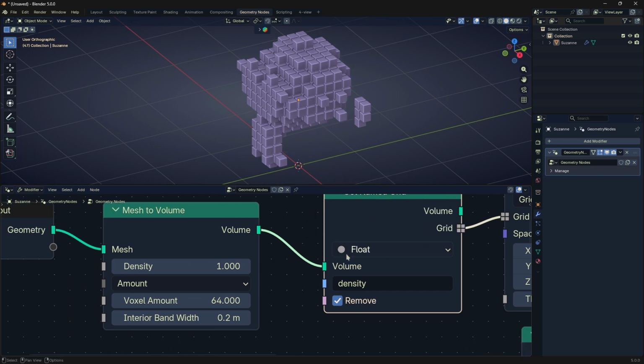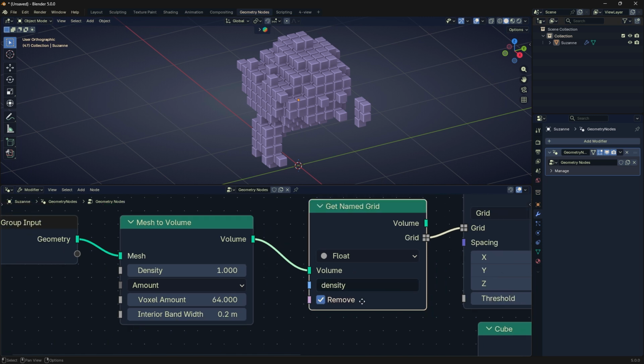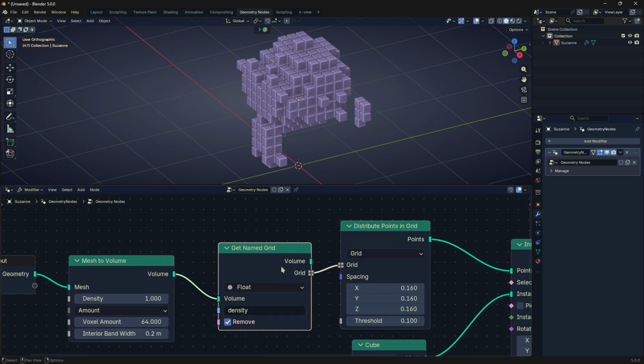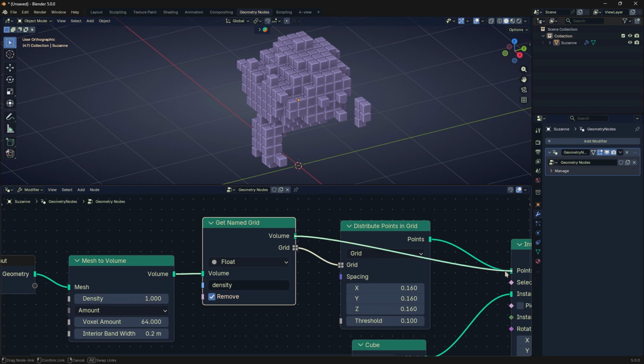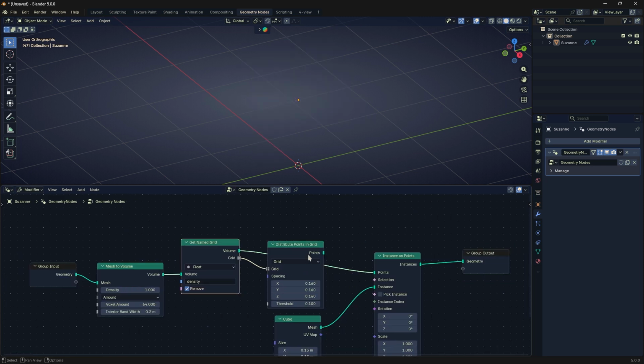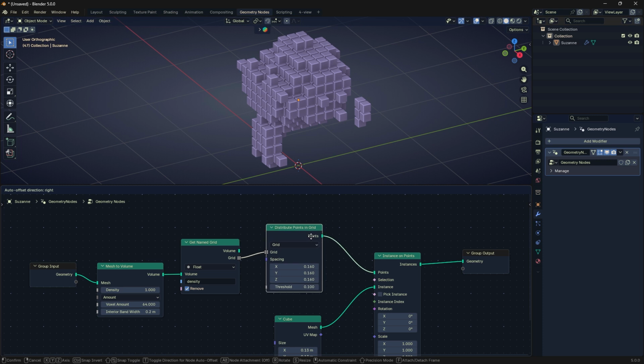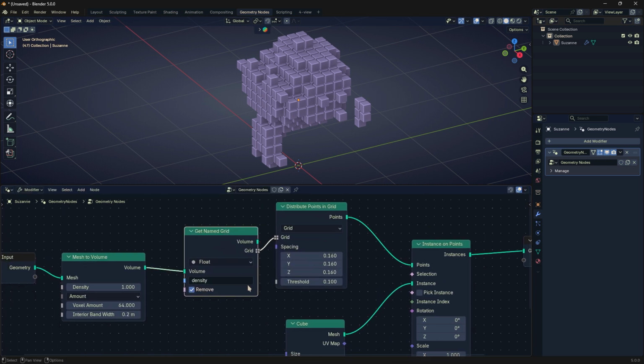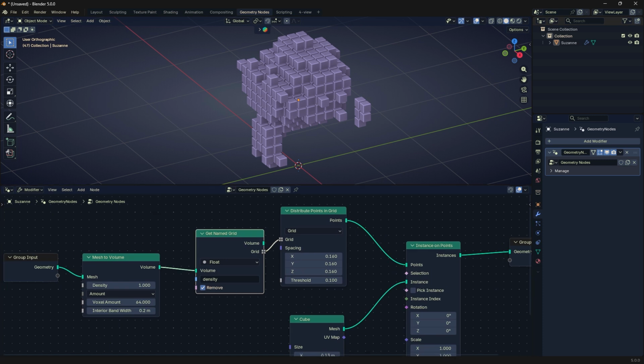So make sure you use the appropriate value, then put a string here, and there's a boolean option if you want to remove it or not. I don't like to use it, but that is exactly what is happening. And if you try to connect this, you will see nothing happens, because we need to take the final distribution of that grid, and that is exactly what is happening in Get Named Grid.